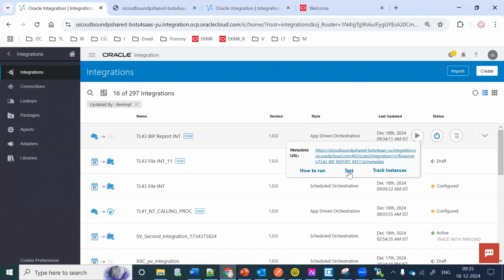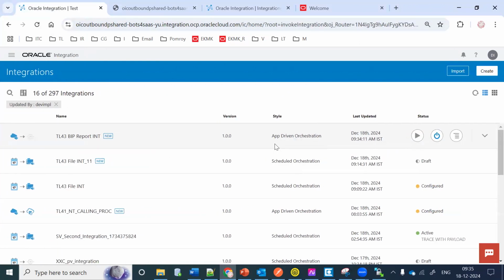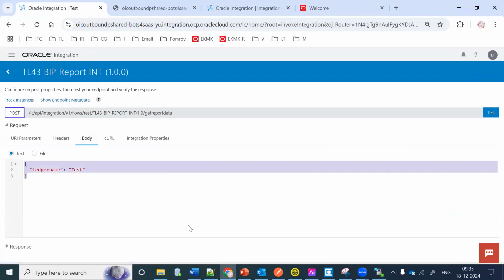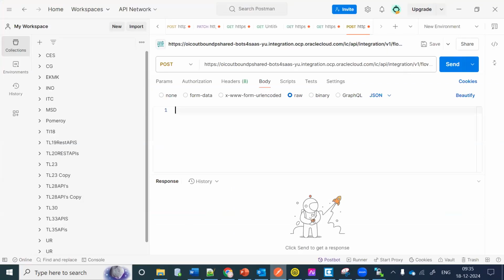Here, how to run? Just click on the test. Here you may get the same body, team. This is the body it is expecting. The same body you may add here. Something like this, US primary ledger, is the real value I'm passing.